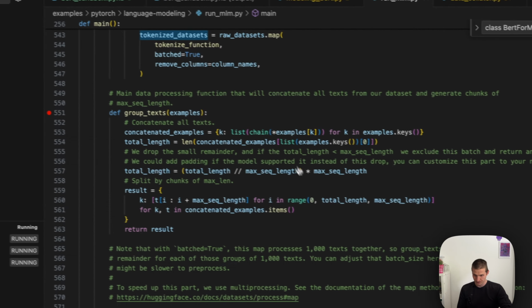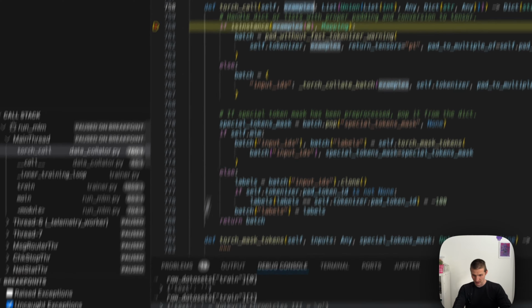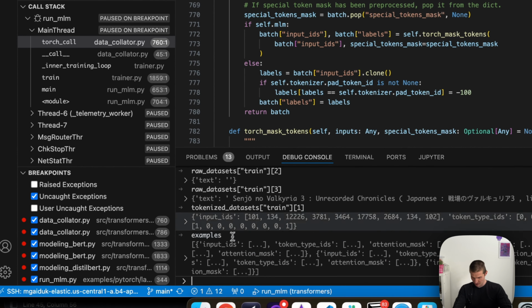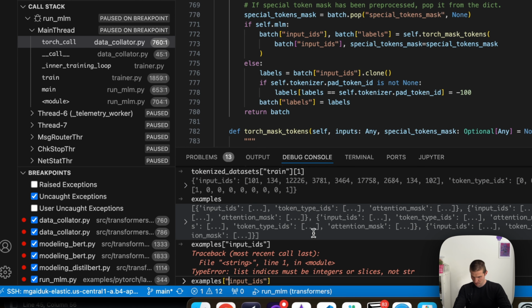Let's move forward. We are now in this data collator that is supposed to perform the actual masking. So let's check out how input IDs look.